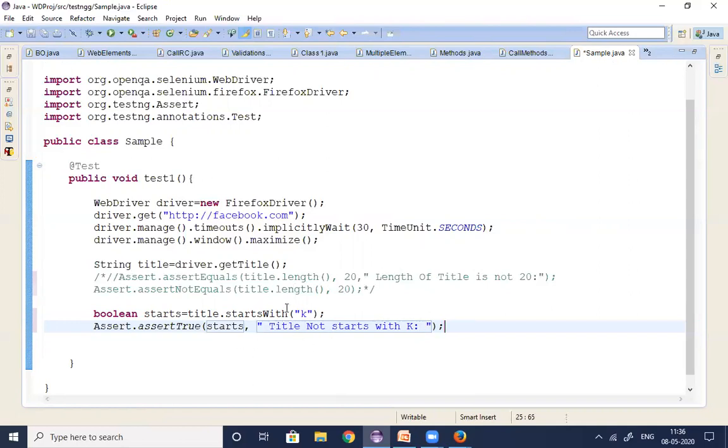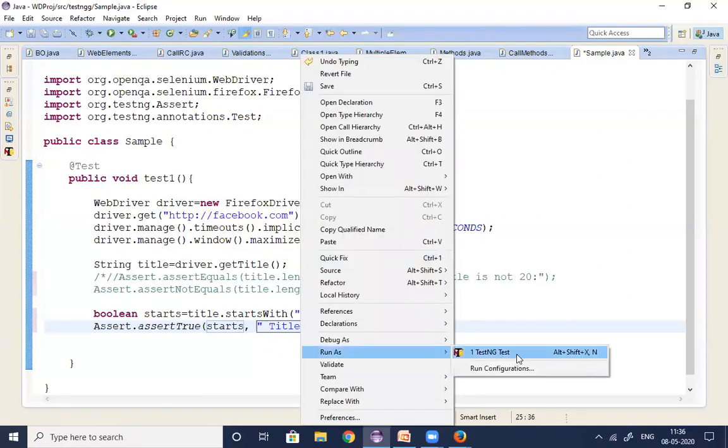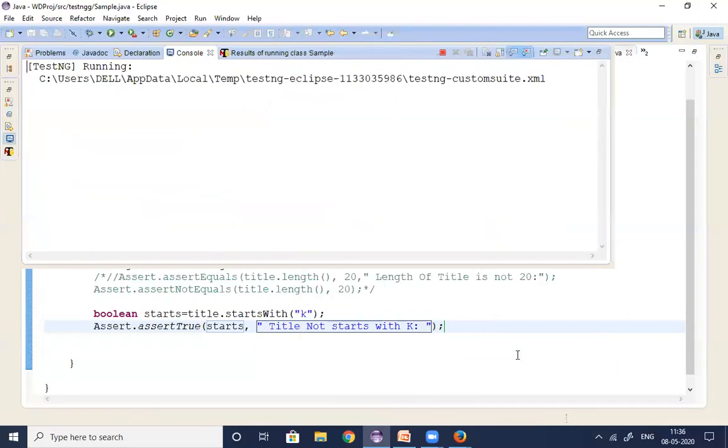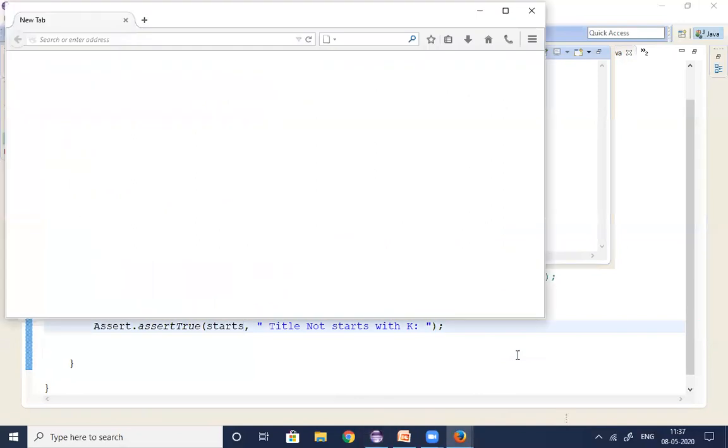If you run this code, what will it do? It will check the title whether it is starting with K or not. Then it will compare whether it is true or not. So it is not true. So ultimately you'll get the output as fail. So Boolean related validations, we can use the assert true. Here I'm expecting title should start with K, that's why I'm using assert true. In case title should not start with K, we can apply assert false. Assert true we have, assert false we have. All we are using in real time, guys.